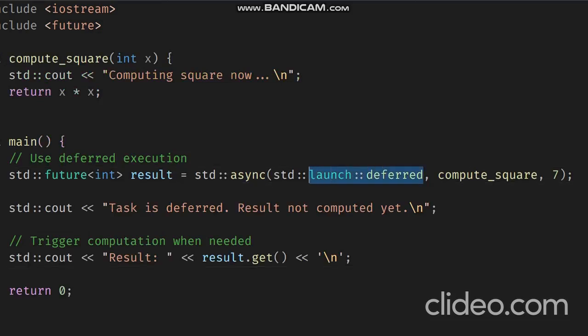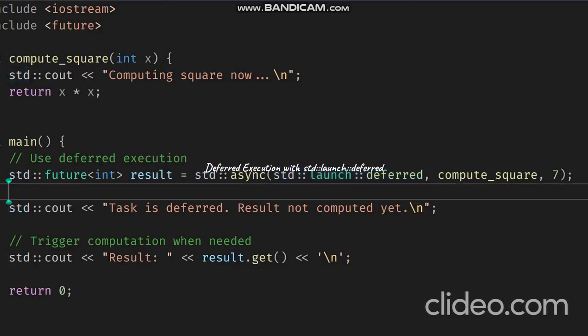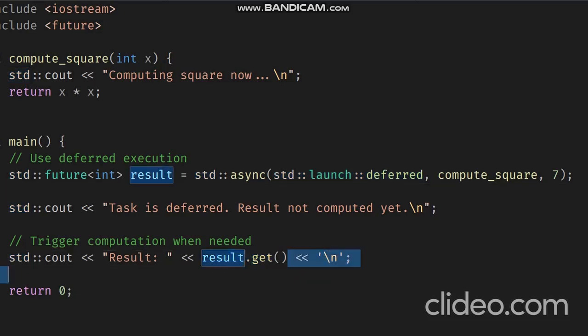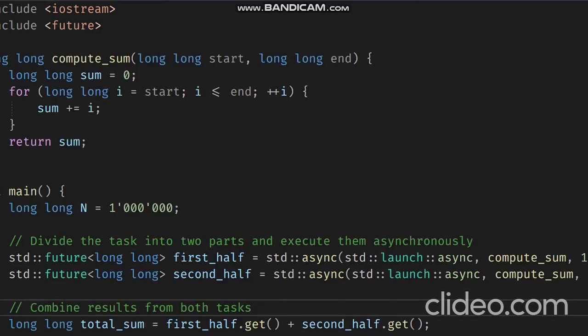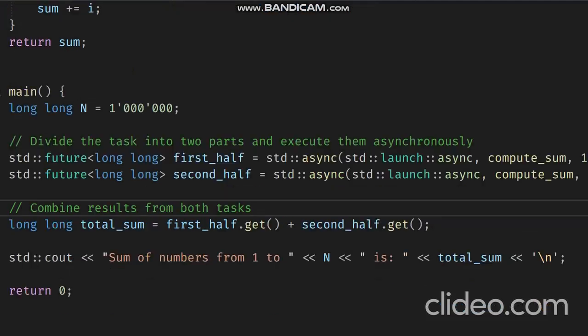What if you don't want a task to run immediately? That's where std::launch::deferred comes in. With deferred execution, the task doesn't run when you create the future. Instead, it waits until you explicitly call result.get(). Only then does the computation begin. This is useful when you want to control the timing of a task and ensure it only uses resources when absolutely necessary.